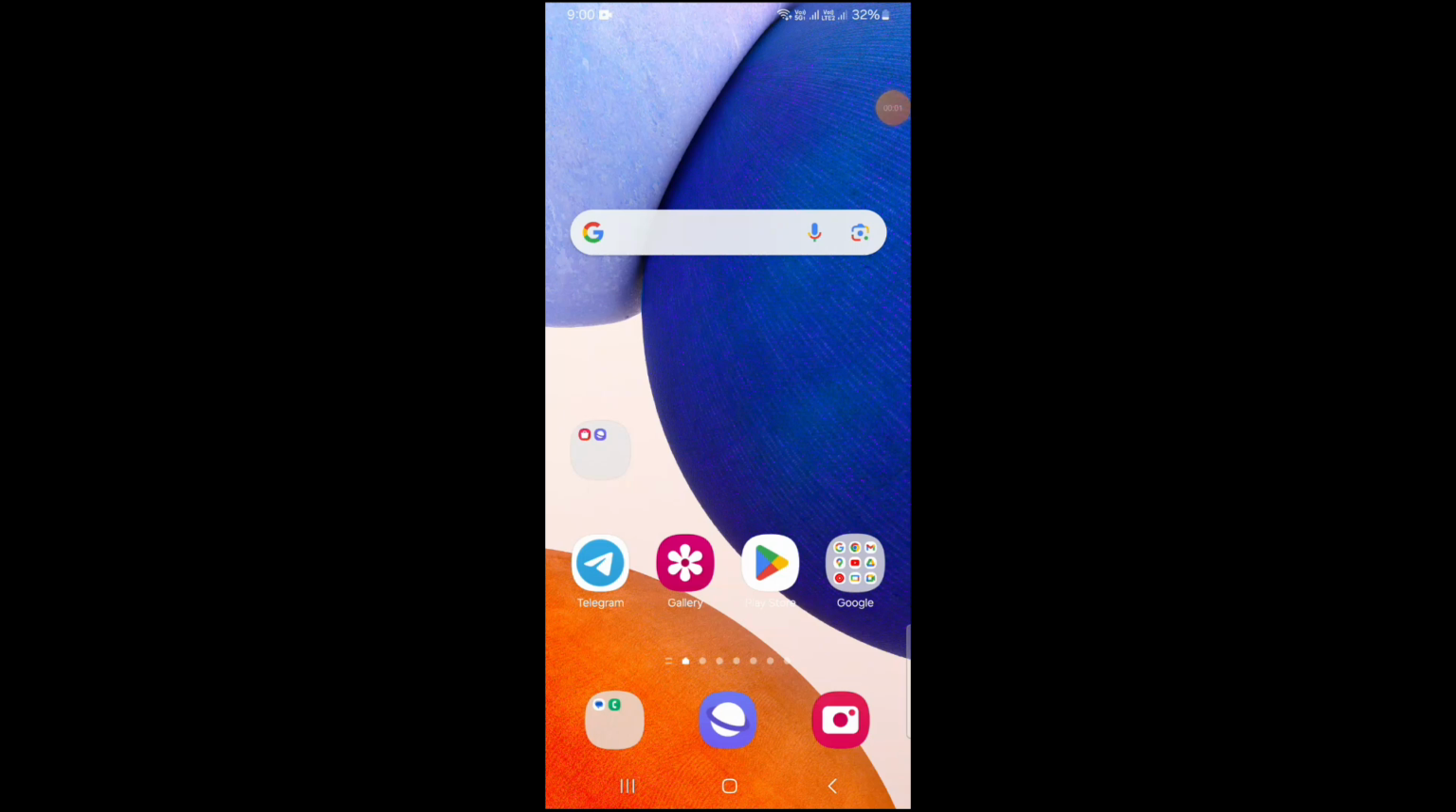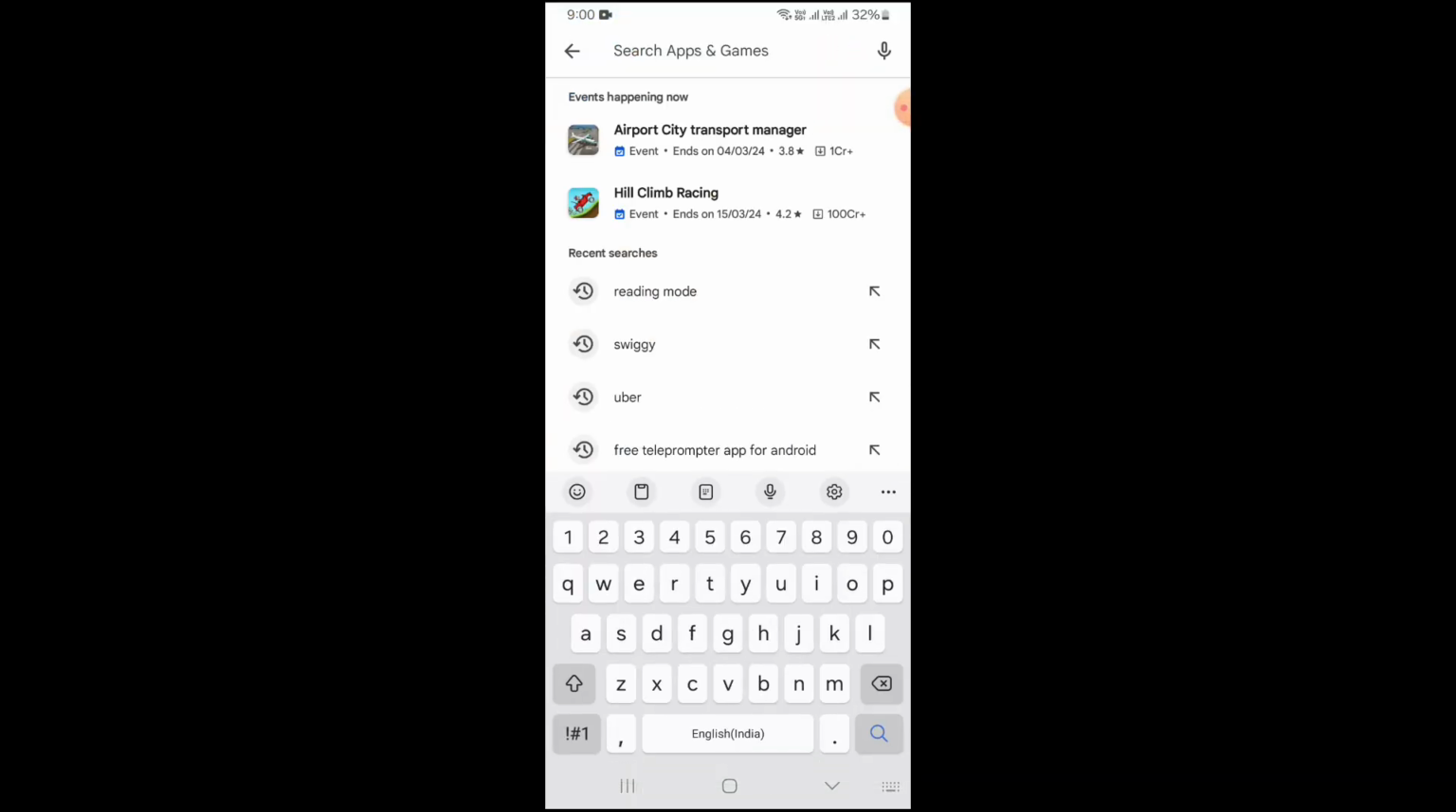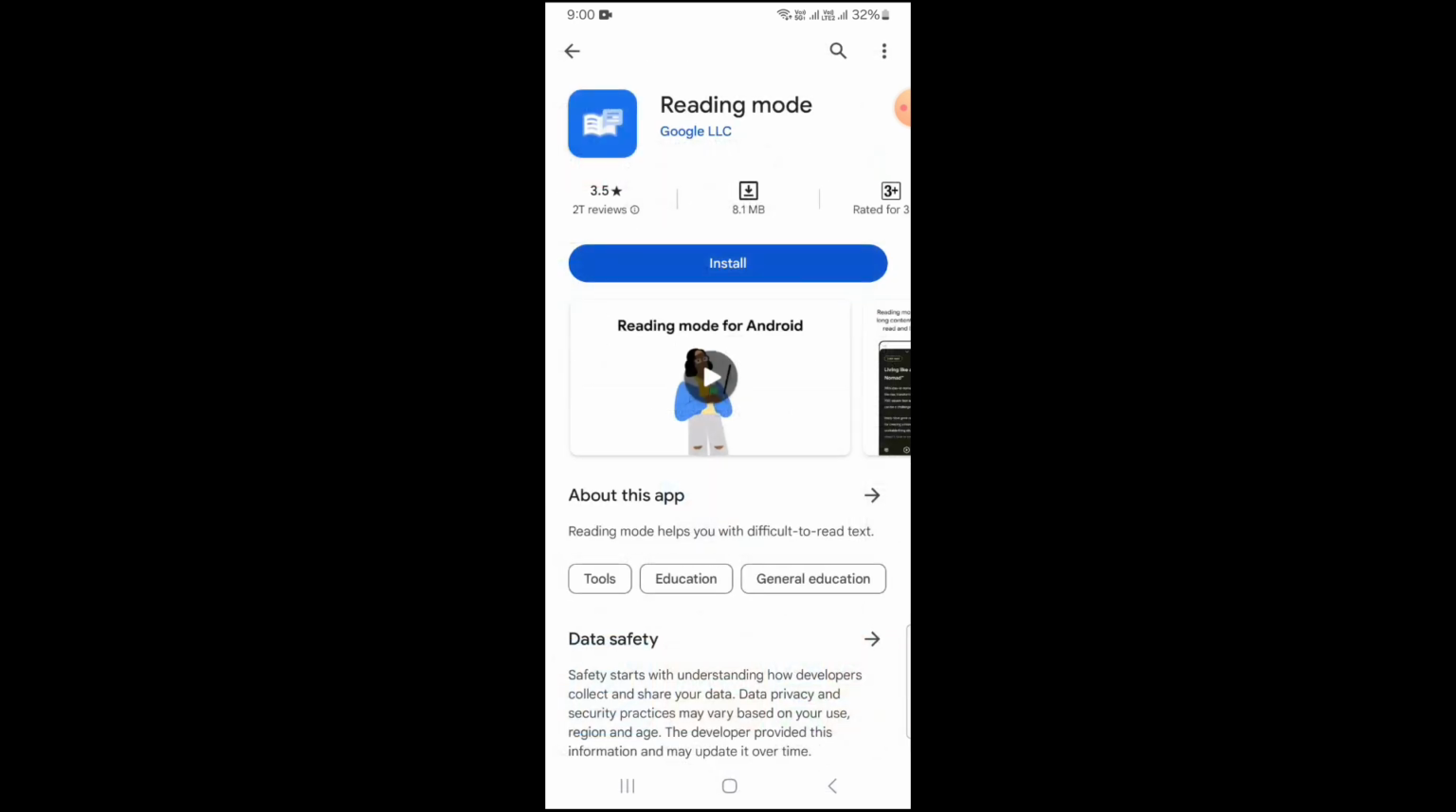In this video, I am going to tell you how you can turn on Google reading mode in your Android phone. So first of all, you need to go to the Play Store in your phone and search reading mode. Here, you need to open this application where Google LLC is written. So make sure to check. You need to install the authentic app by Google LLC.